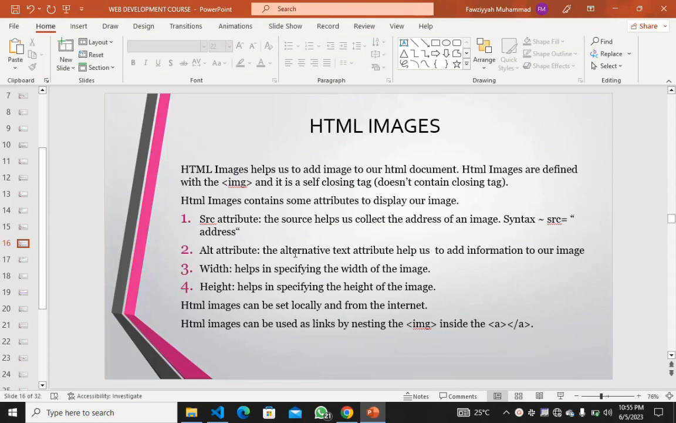We have the width to specify the width for the image, and the height to specify the height for the image. HTML images can be set locally and from the internet. We can set it locally from our folder, and we can also collect the URL from the internet and set it to our HTML documents. HTML images can be used as a link by nesting the image inside the anchor tag, which we just did to create a bookmark to our HTML document.